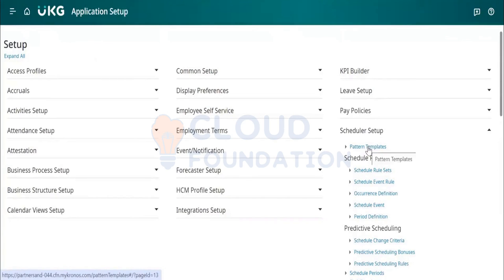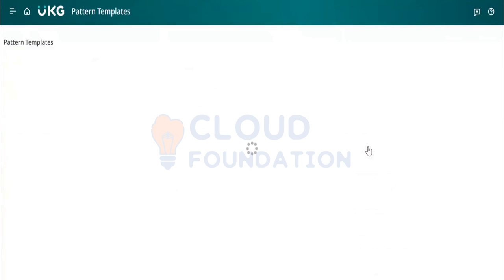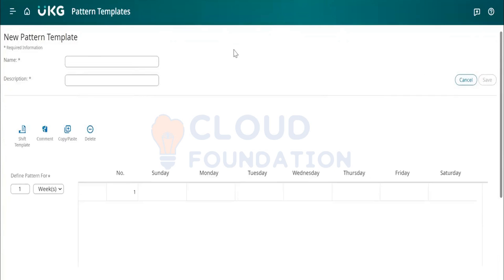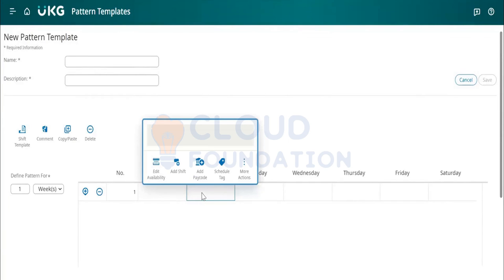What does the pattern template do? A pattern template is a sequence or series of shifts along with the pay codes and other things which you want to add. Now if I click new, and let's say on Monday I want to add something, I'll click. You can add a shift. You can add a pay code.